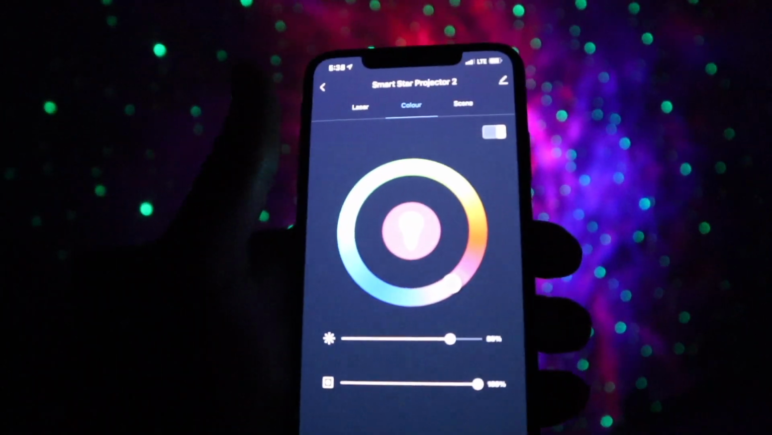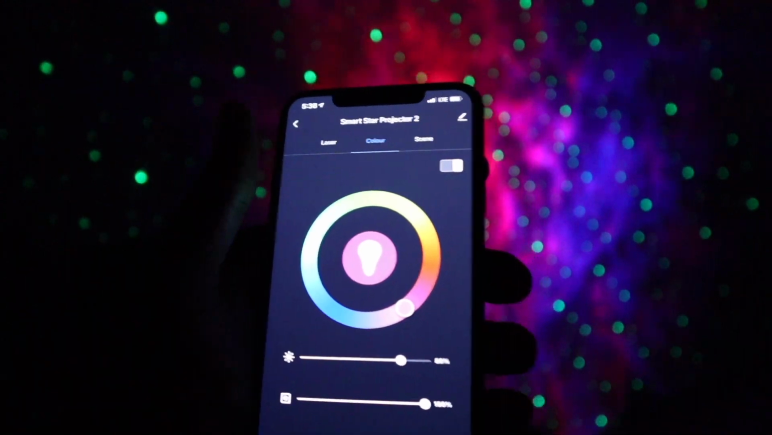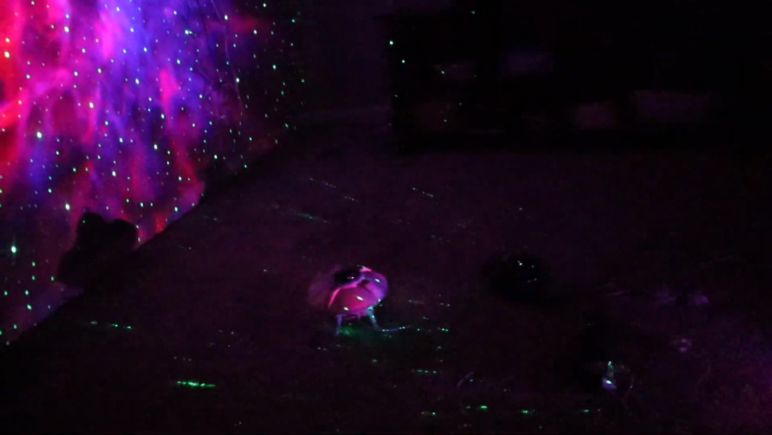So anyway, guys, with this one you can program different scenes with the app. You can schedule things, you can set timers. And again, this is the only one that does Google Assistant, Alexa, all that good stuff, smart home enabled. So these are really cool, guys. I have 3 different kinds.